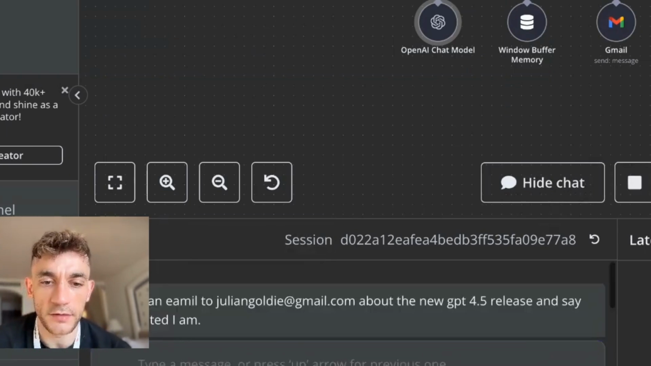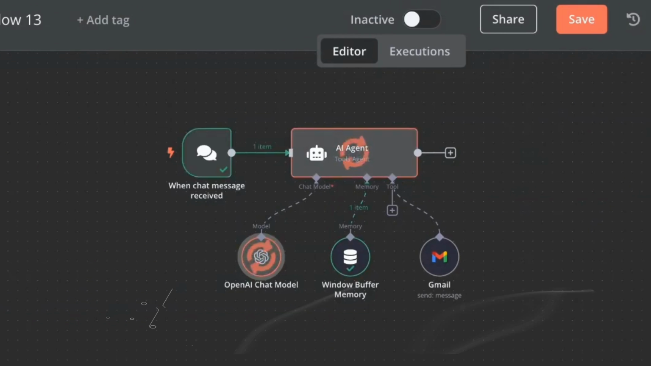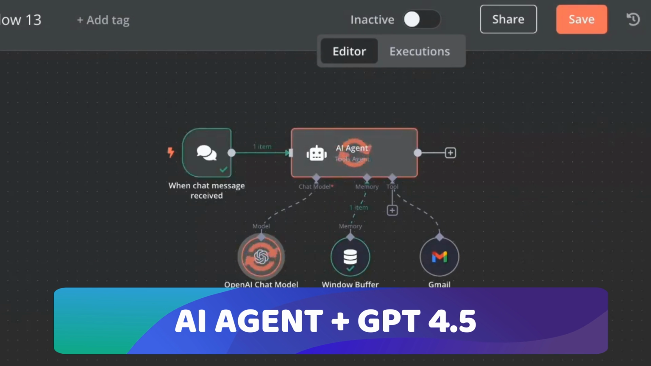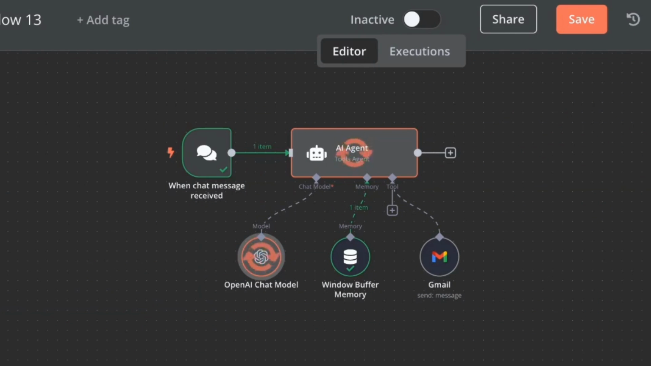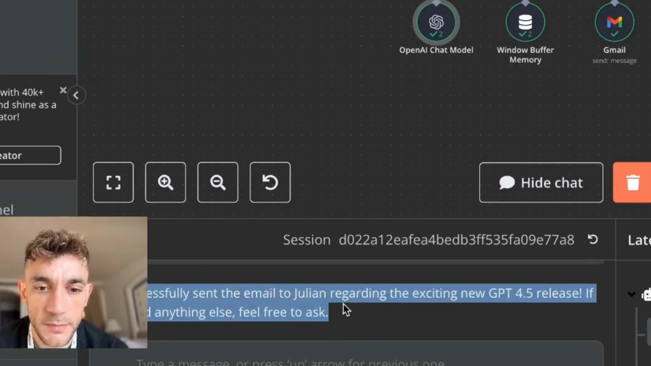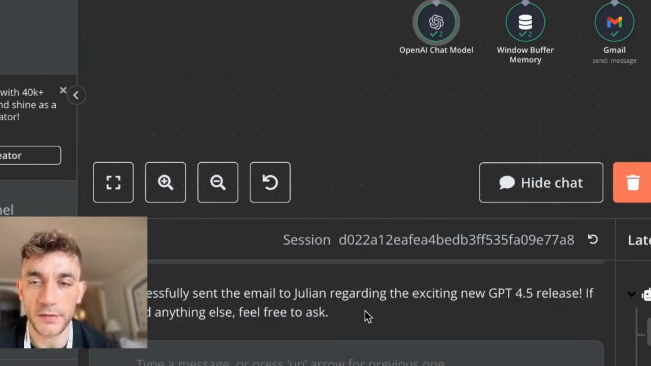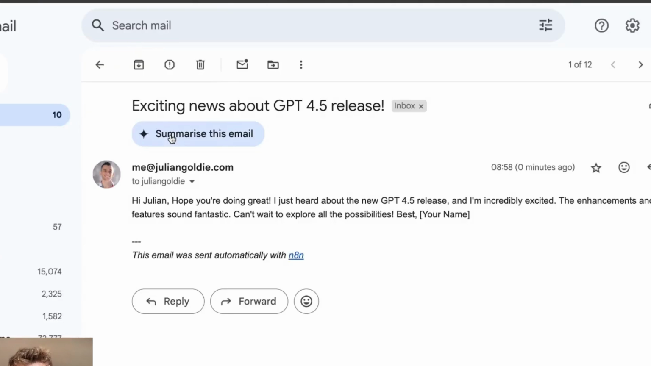Then we're going to hit enter like so. And it's using the AI agent plus GPT 4.5 to begin to send that. All right. And you can see how it's used the Gmail feature over here. It said, I've successfully sent the email to Julian regarding the new exciting GPT 4.5 release. If we open up Gmail over here, we'll check this response.